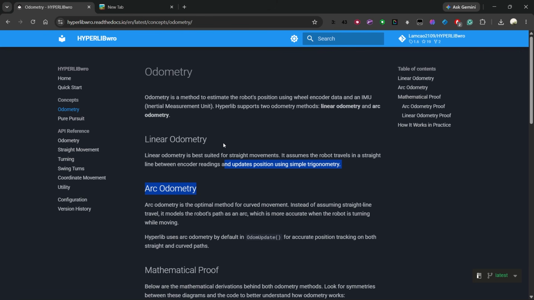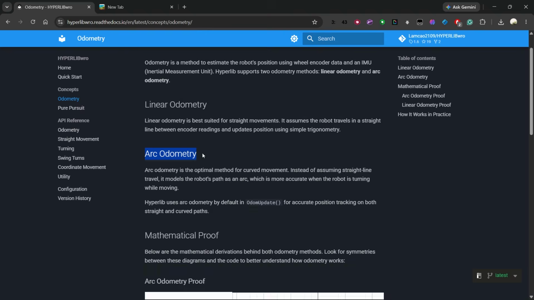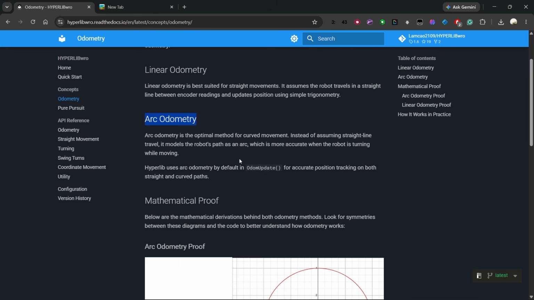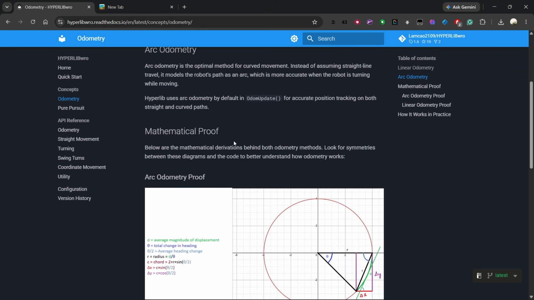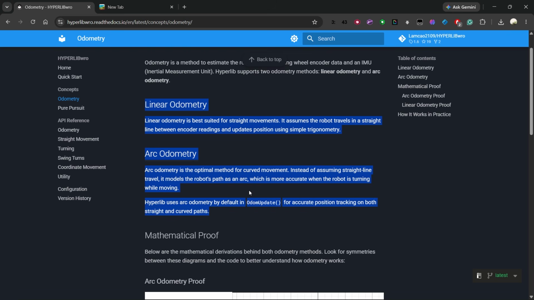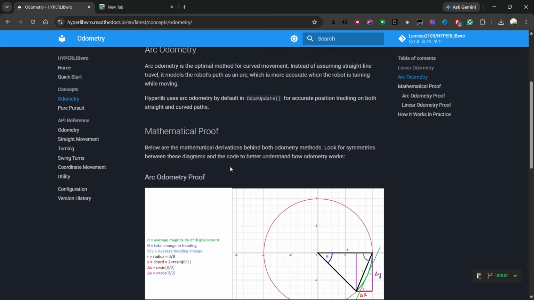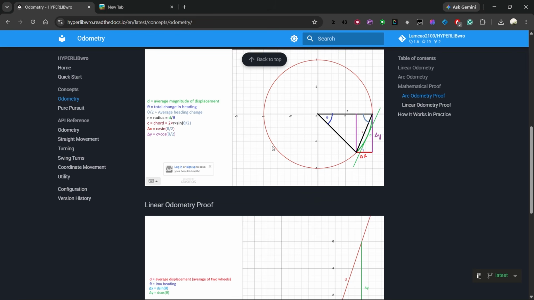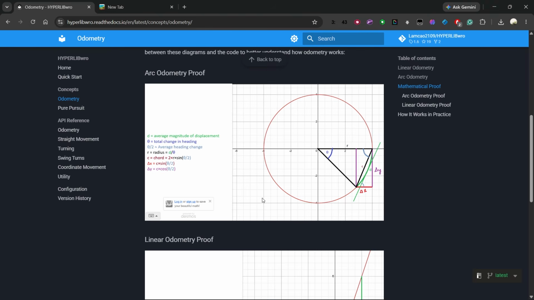And we estimate that curve using arc odometry, and most of the time it is more accurate to use arc odometry, but sometimes if the robot just happens to go super straight, linear odometry will be more accurate. So that's why I include both and alternate between these two based on the condition of the robot. And down here we have a geometrical explanation for both.